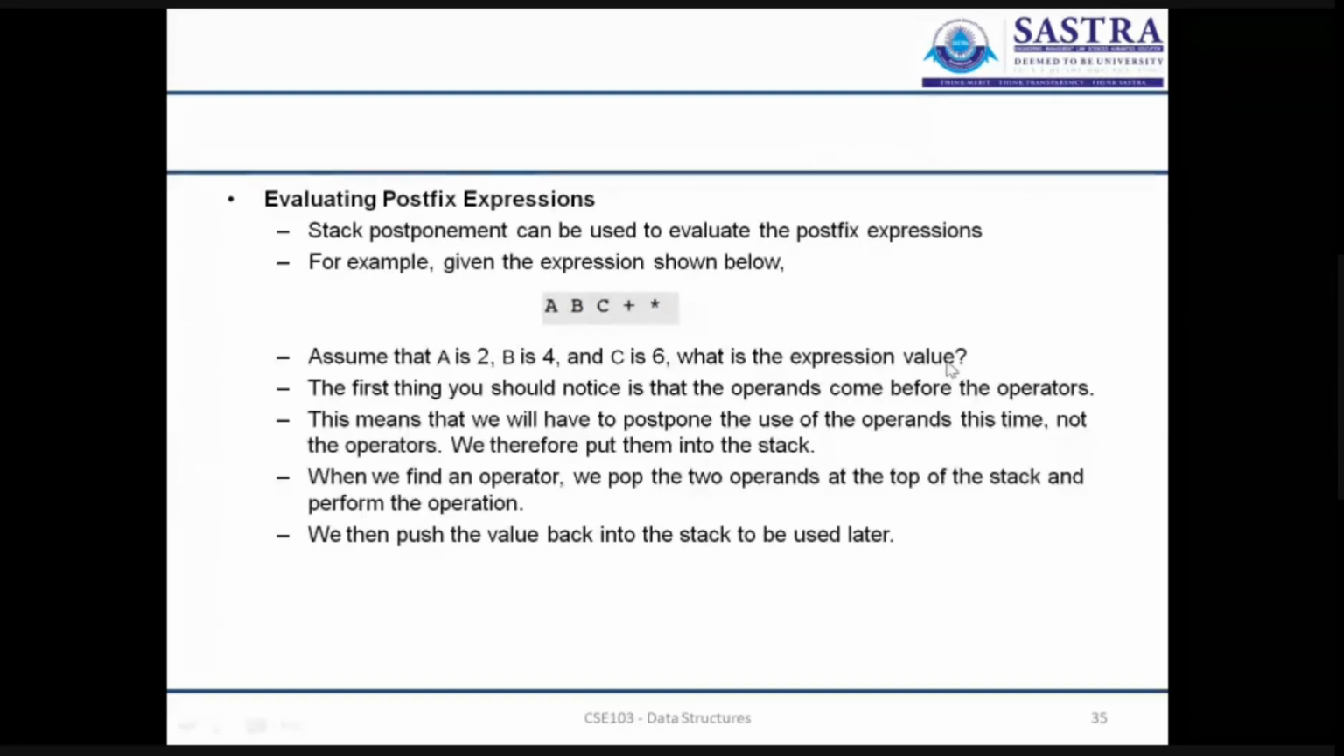This is directly opposite to the previous one. In the infix to postfix conversion, we are postponing the processing of operators. Whenever we find an operator, we push the operator into the stack. Here, in evaluating the postfix expression, the first value is an operand and the second is also an operand. So you have two operands, but you don't know what to do with them until you find an operator.